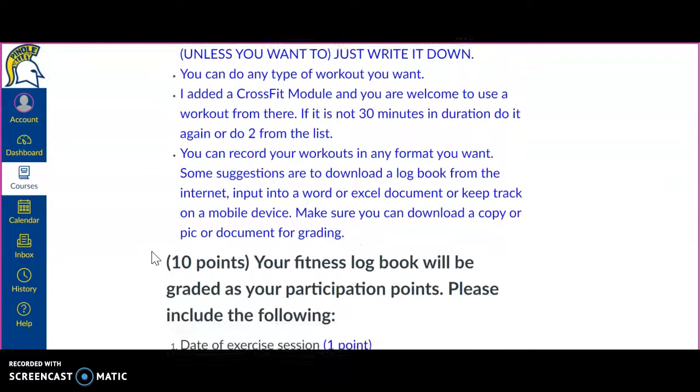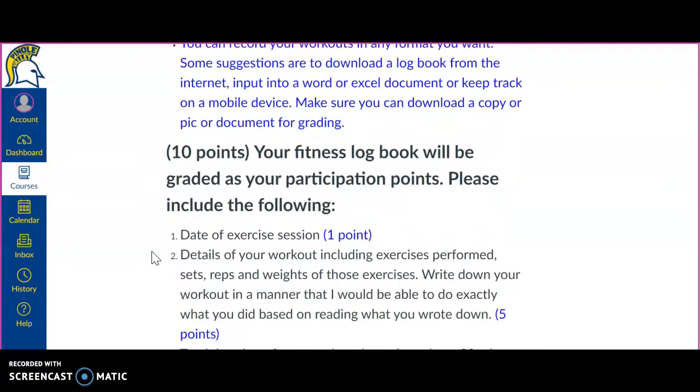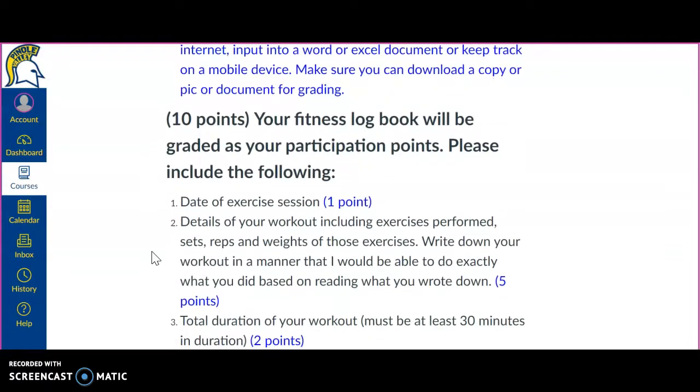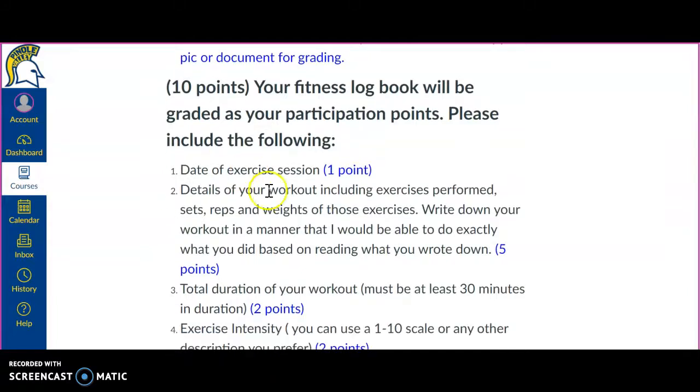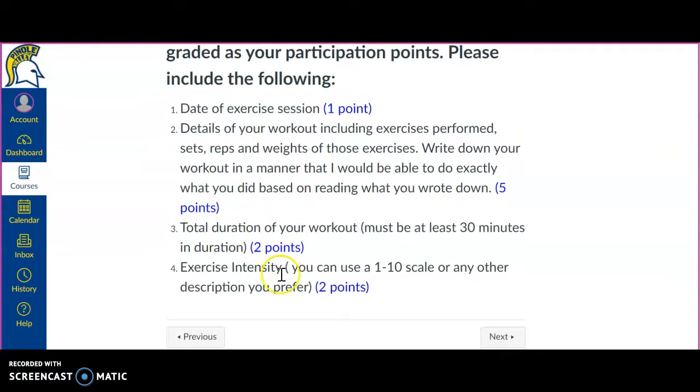Also, if you're not sure what to do, if you don't have any ideas for workouts, you can always use the CrossFit module to get ideas. Just a reminder, the workout needs to be 30 minutes in duration. Make sure that you are writing all of these things down in order to get your points. So you get 1 point for writing the date, 5 points for writing exactly what you did, how long it took you, and the exercise intensity.